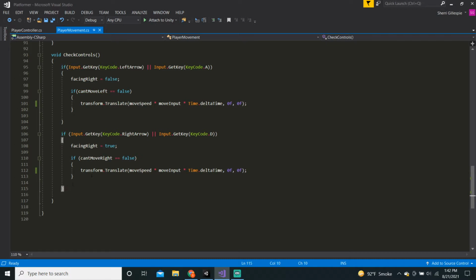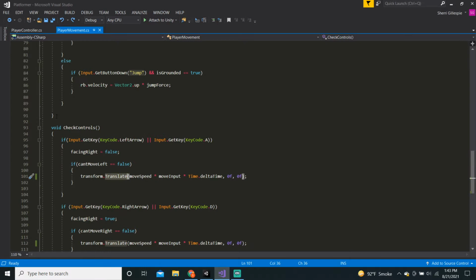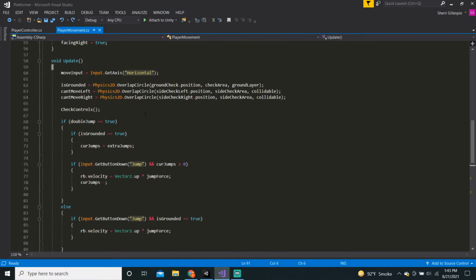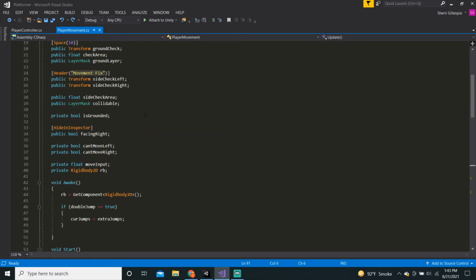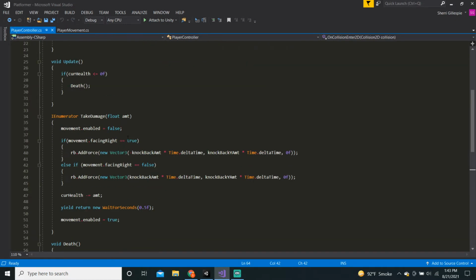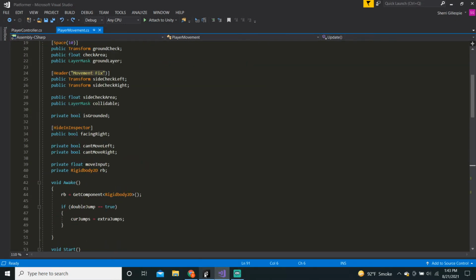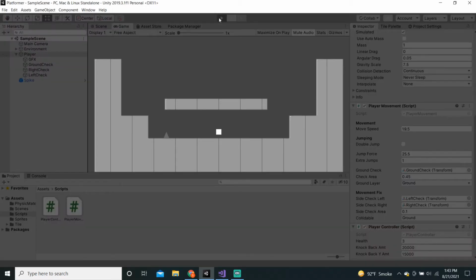Okay. Now we have to be stopping the player, because if we weren't, then it would not be snapping like that. Okay, those are the only two points of transfer, not translate. Oh, I didn't save my script. And there we go. Okay, that's better now.